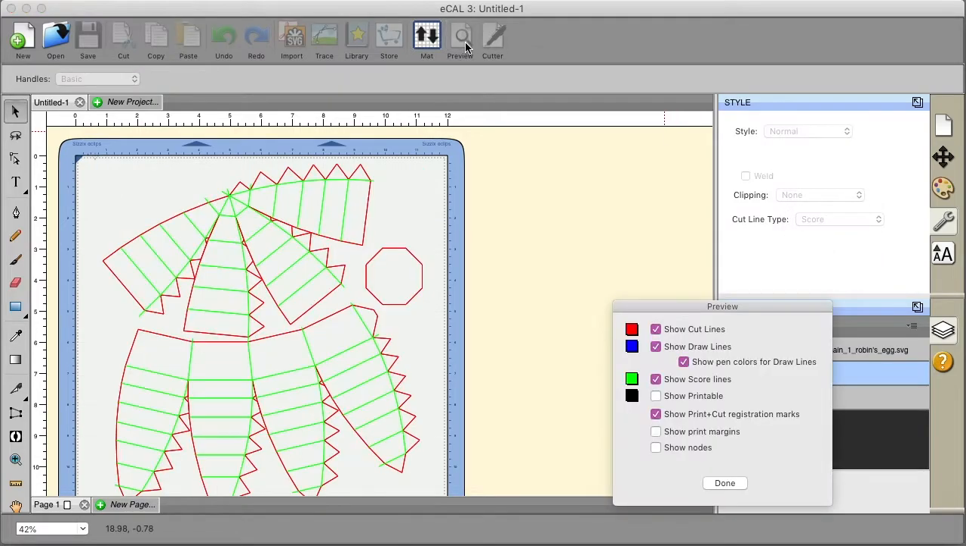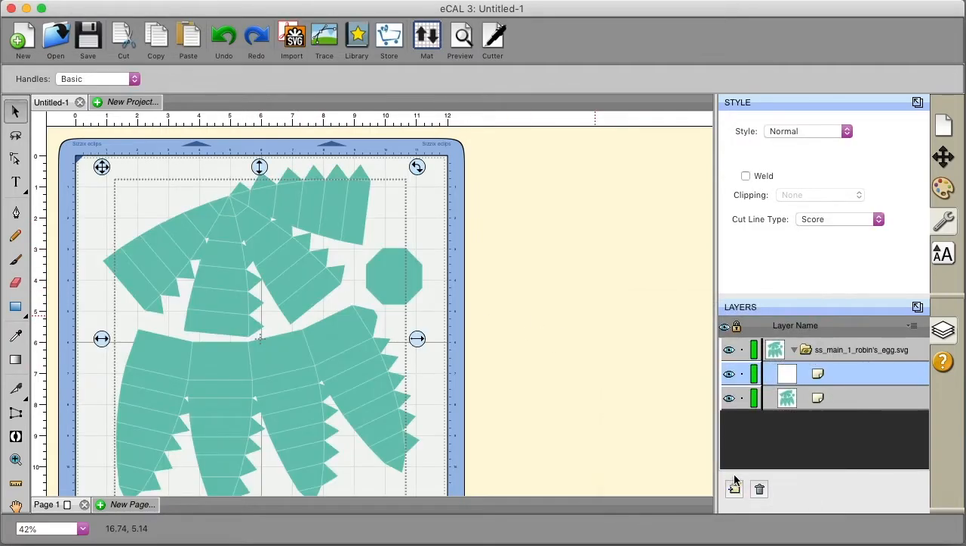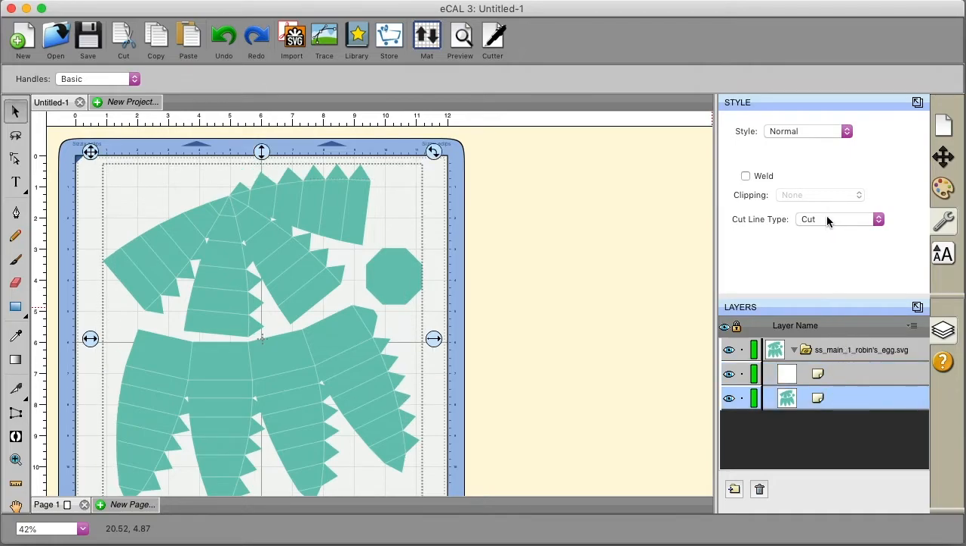Now if we take a look at the preview, you can see what that did. Our cut lines are shown in red and our score lines are shown in green. That's how we know that we have it correct. If you take a look also under the style section here, the wrench, with this layer highlighted, we changed this to score. Now, if we click on the layer below it, which is the main cut layer, just keep your eyes here where it says score. If we click on this, you can see that it's still at cut. So it's going to cut what it needs to cut, and it's going to score what it needs to score.